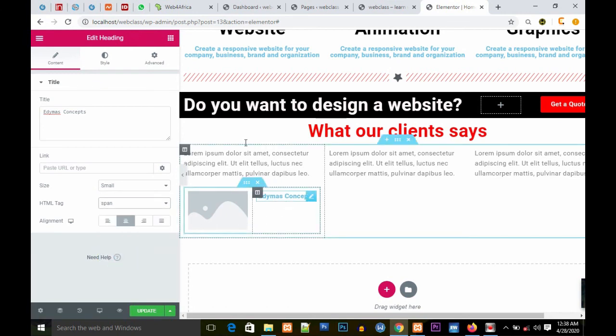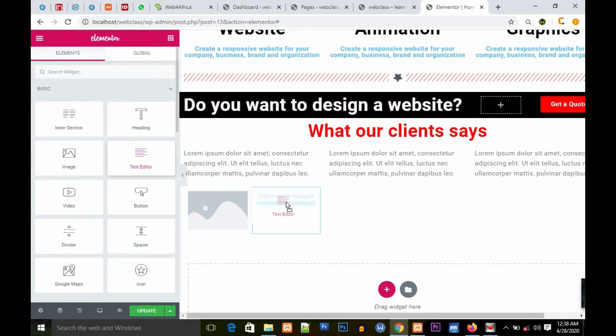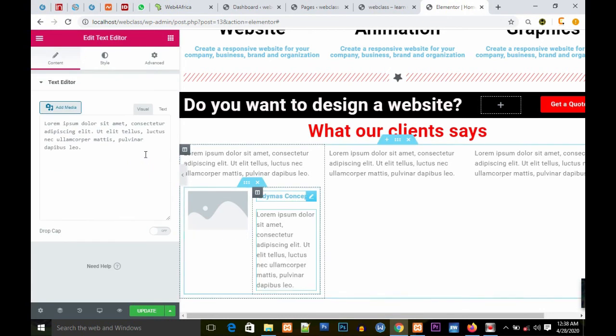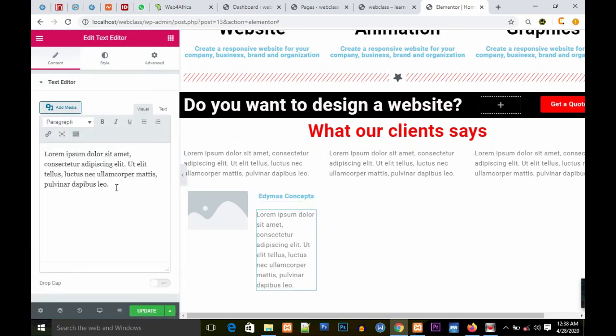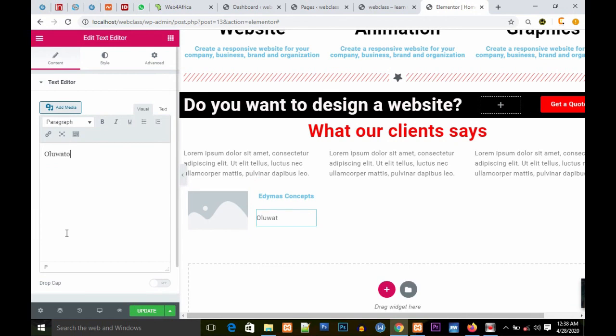Okay, span. Now the next thing is I want to add the name of the person sharing the testimony. You can use text editor for that. So you drag it under this Edima's concept. You can see that it's much, so you can reduce it. Let me say Oluwatobi Moses. Then you can put the person's post as what, CEO, or let me say director.